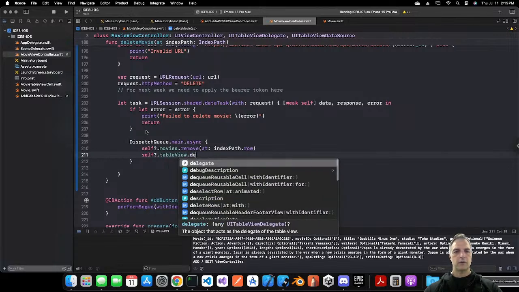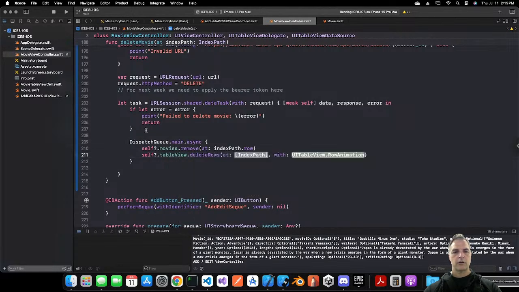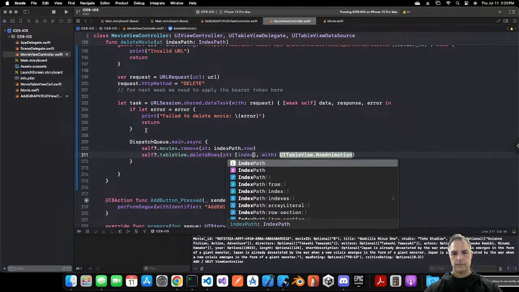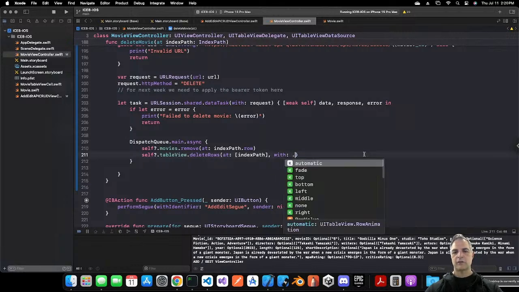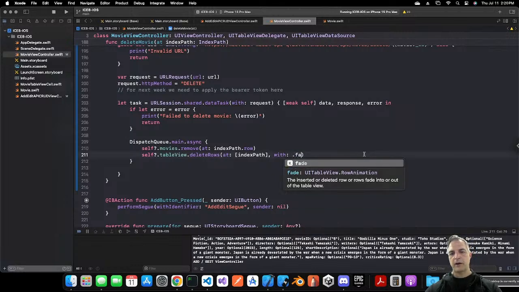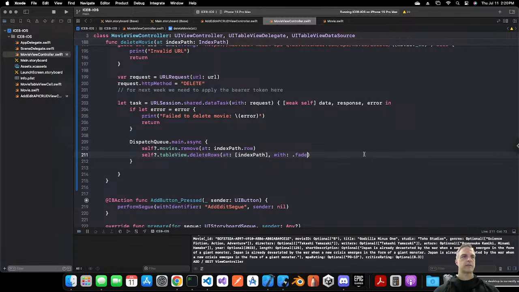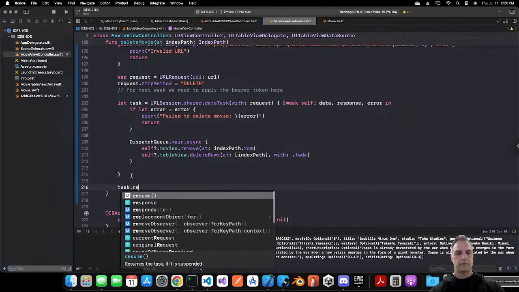And then self.tableView.deleteRows, I also want to delete rows at indexPath with .fade. So the effect that we're going to have is a fade. That's the kind of animation. We can use other ones too. There's fade, there's top, there's bottom. I'm just going to use the fade effect. And then just before we exit out of this, we're going to say task.resume.